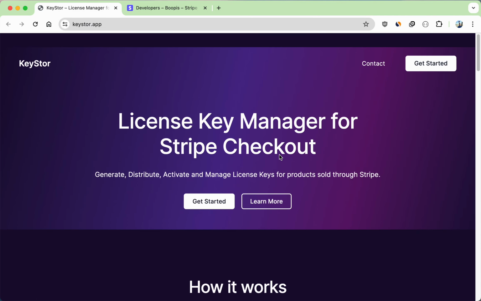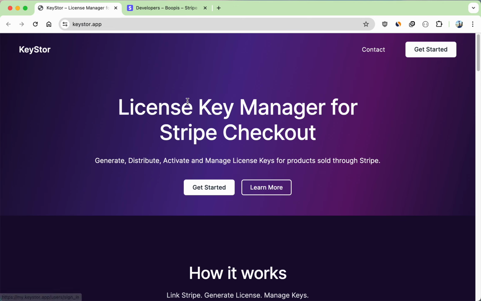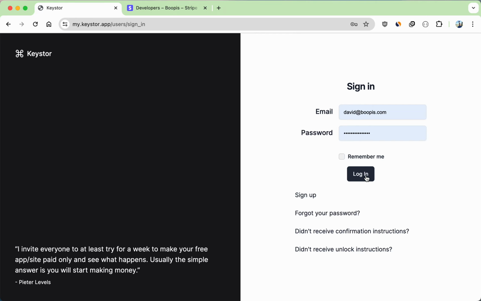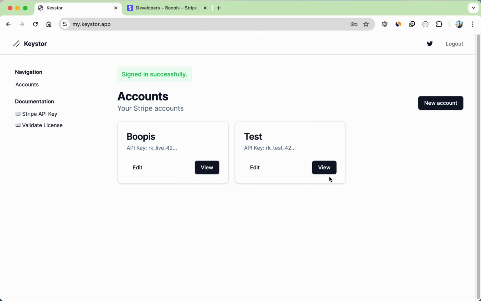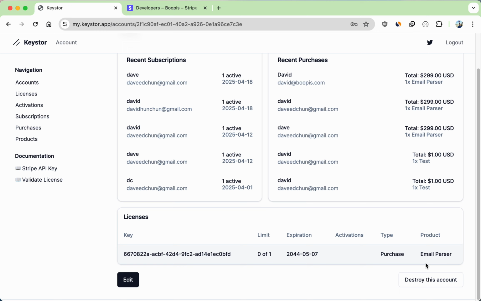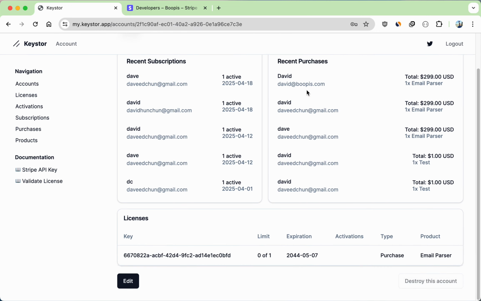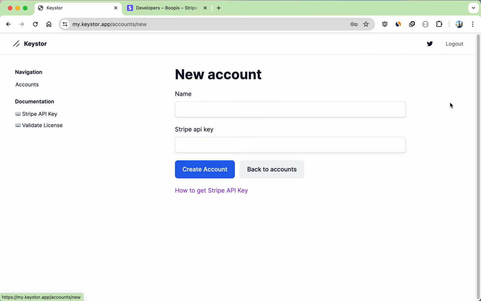Now, the good thing about this application is that you can generate license keys for subscriptions and for one-time payments. And it just seamlessly integrates with Stripe. So what we'll do is we'll go ahead and get started here. We already have an account, so we'll log in. What I'm going to do is go ahead and delete this account here, and we'll create a new account and we'll call that test.